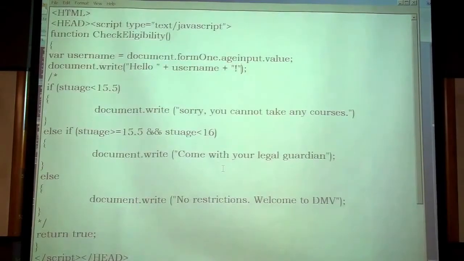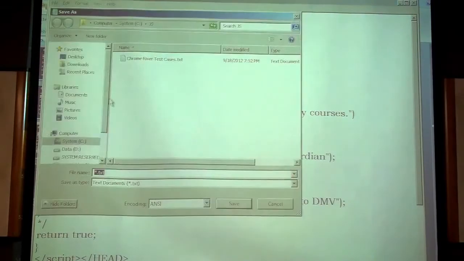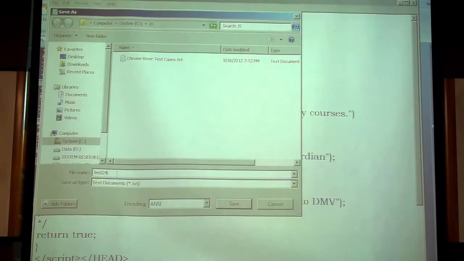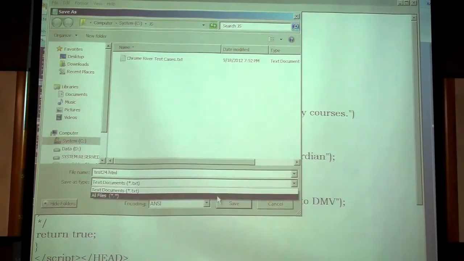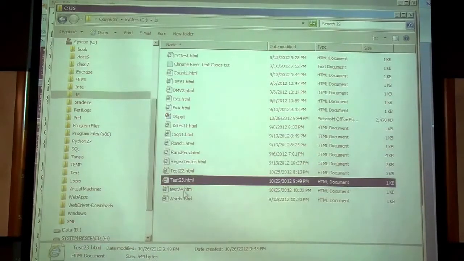Age input, everything is correct. I save it as test for HTML. Both files. Now go to the test. Okay, welcome. I'm typing Alex. It says hello, Alex. That's what it's supposed to do. So it's working.